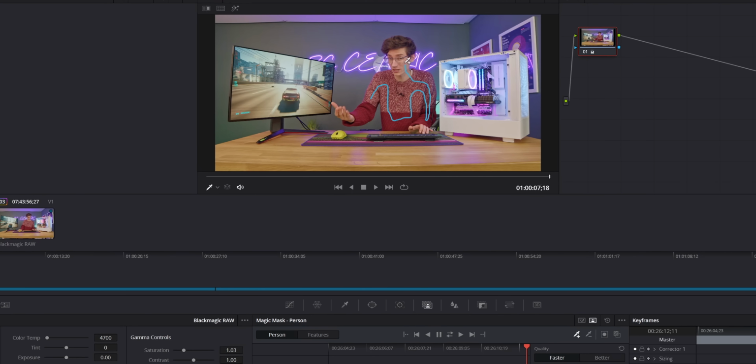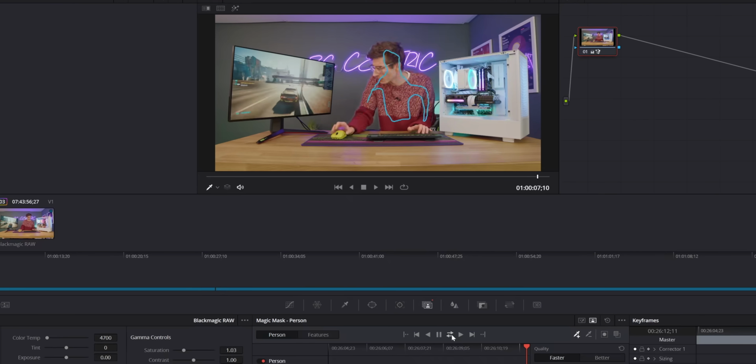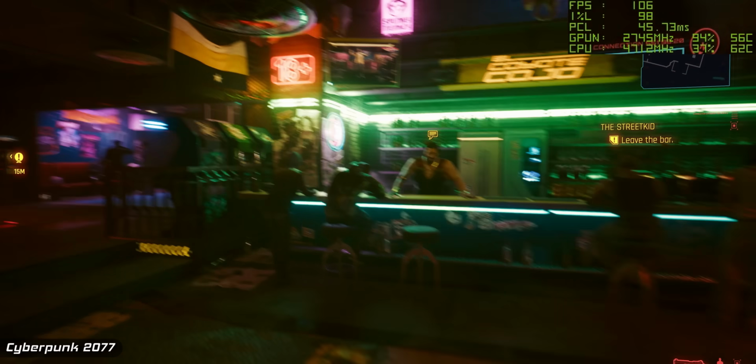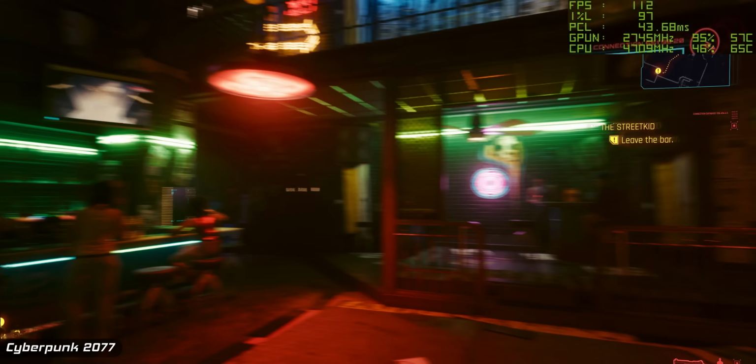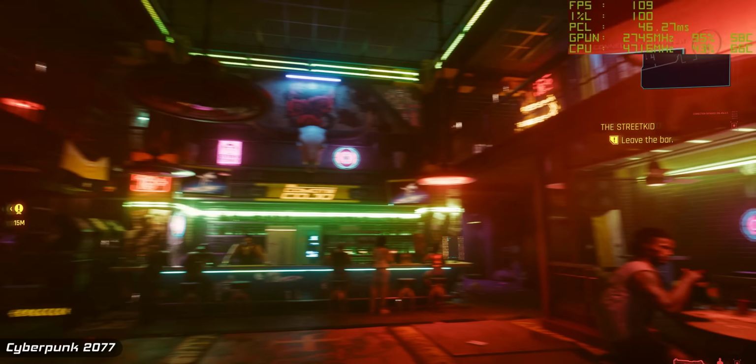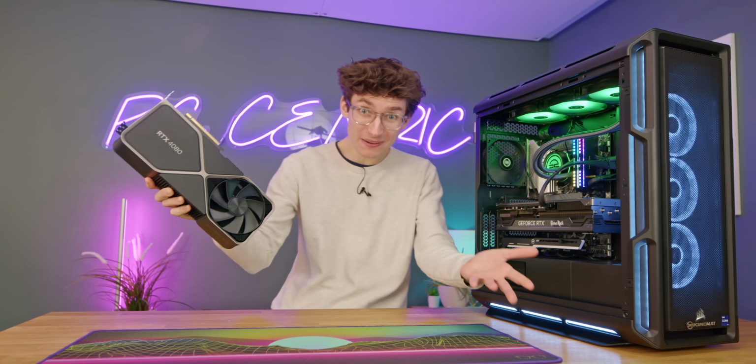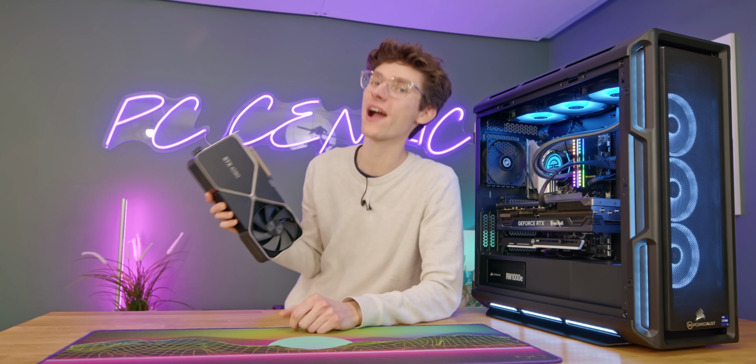In Resolve 18, for example, Magic Mask and noise removal take full advantage of tensor cores, allowing for faster, cutting-edge production workflows. RTX GPUs are also equipped with RT cores for real-time ray tracing in video games and simulating environments in things like Blender. Generally speaking, the better the graphics card, the faster your application will run.